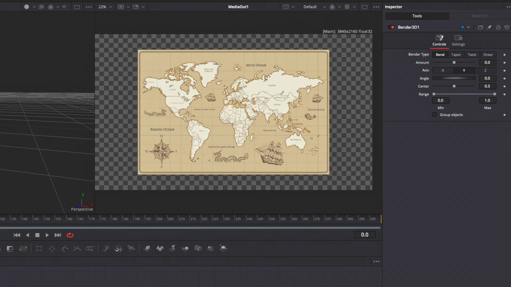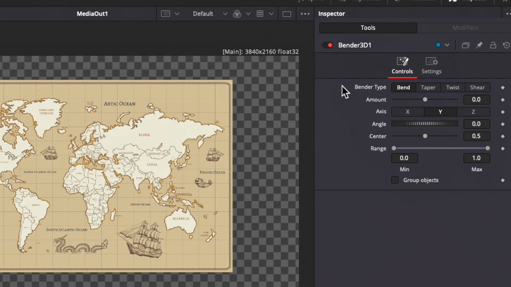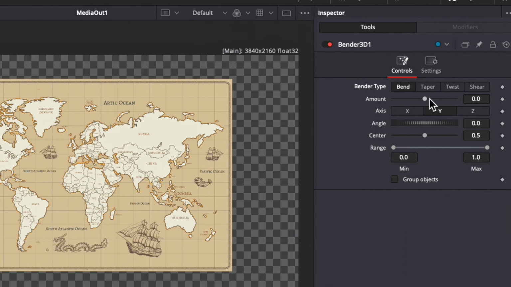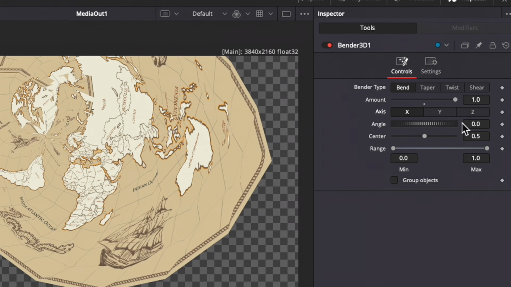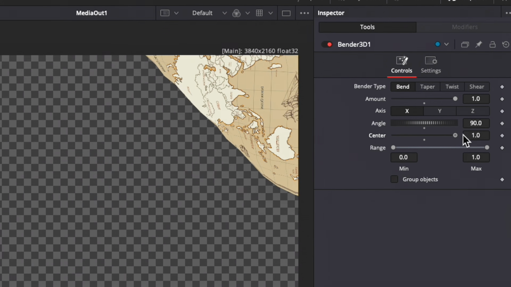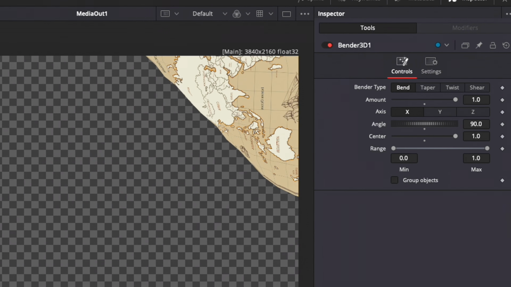At this point, the image may look unchanged, and that's intentional. Stick with me, because this setup is the key to making the bend work correctly. Now select the Bender 3D node. In the inspector, change the bender type to bend, increase the amount, set the axis to X, the angle to 90, and the center to 1.